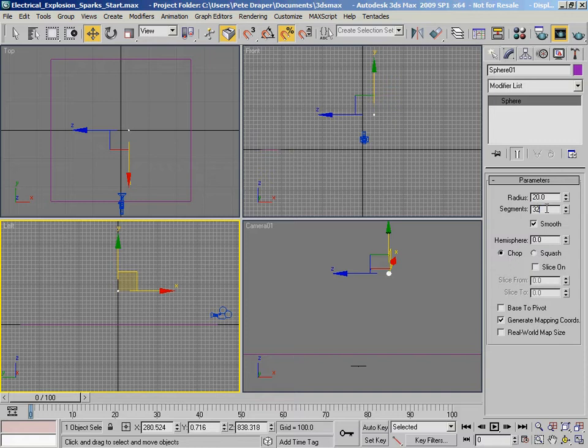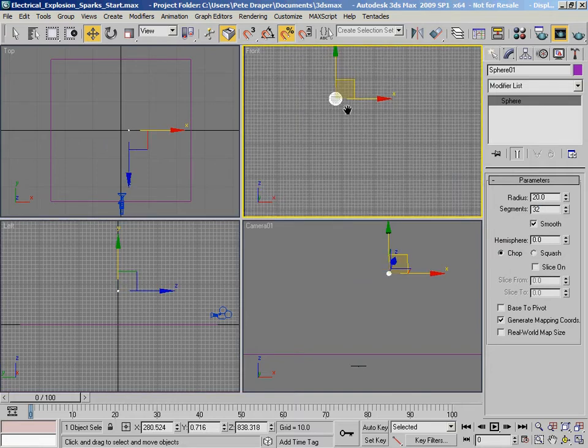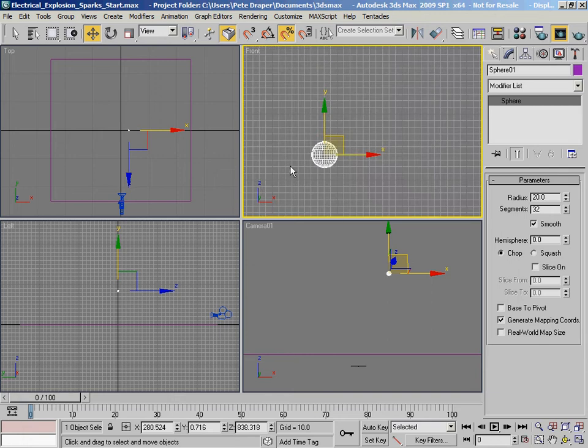Standard radius at 20, 32 segments. Now what we're going to do is increase the amount of segments in our sphere primitive here. The reason being is because this primitive is not only going to be used for setting speeds, but it's also going to be used for the emission and obviously birth placement.